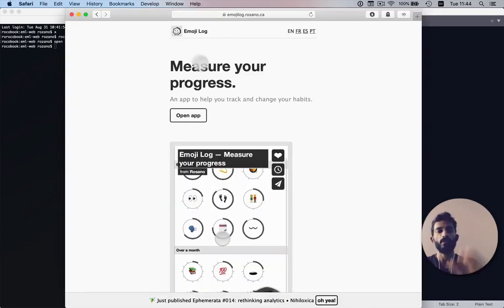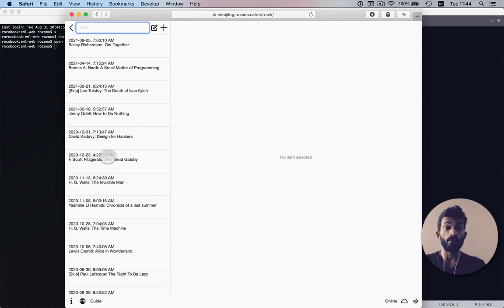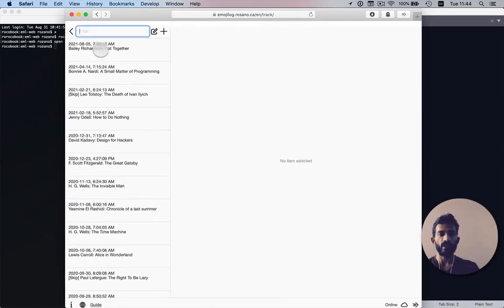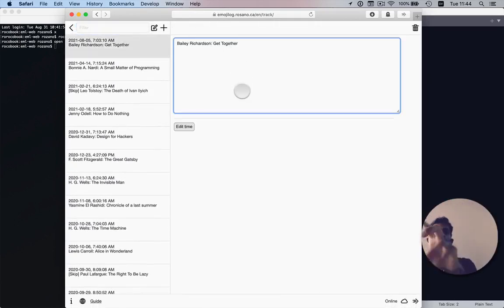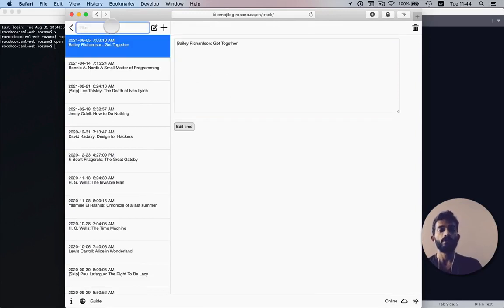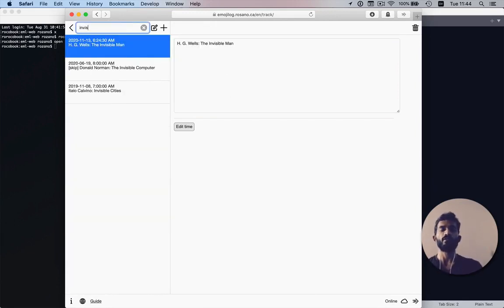For example, in Emojilog, here's the books that I'm tracking. You have a list of items, and you click on it and you have some detail and edit stuff. You can filter, search, this kind of thing. So I want to use this interface, but not for a specific kind of document. I want the person using the app to define what kind of document it's going to be.